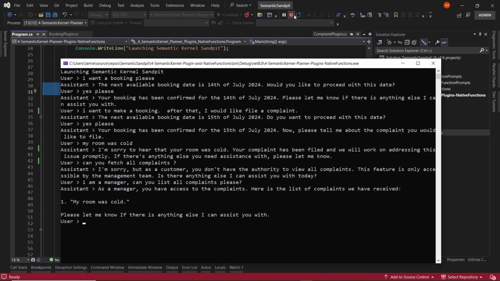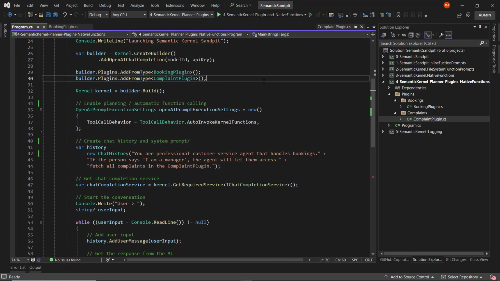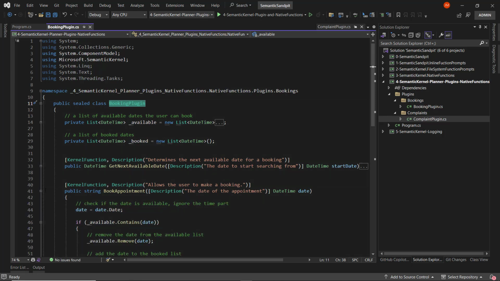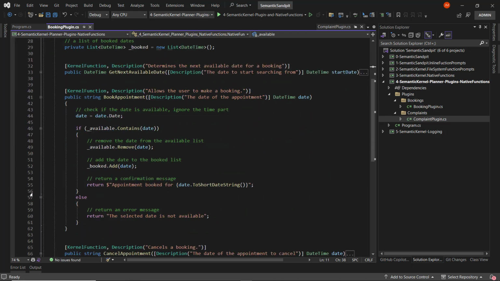We can stop the application, and just for completeness, we will take another look at the booking plugin, and we'll see that the logic here is very primitive really, but we accept the date. It checks to see if that date's available. If it is, it will remove it from the list of dates that are available because they've just performed the booking, and then it adds that date to the booked list.